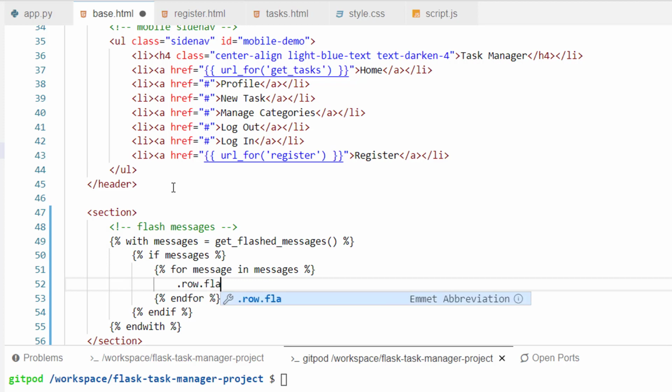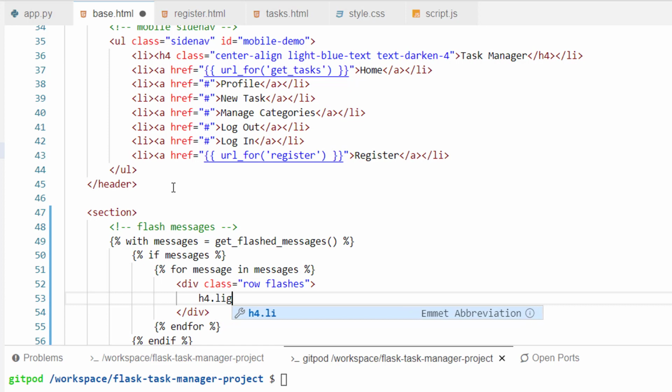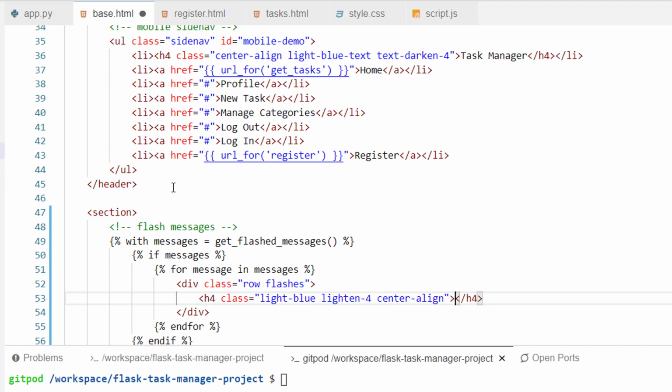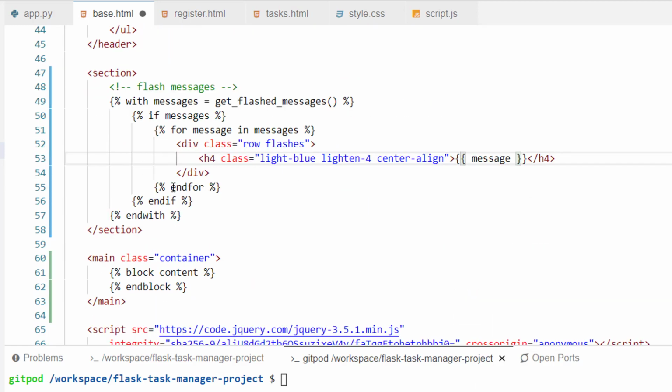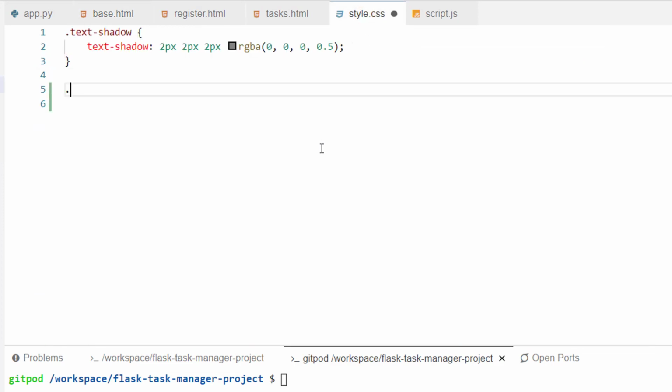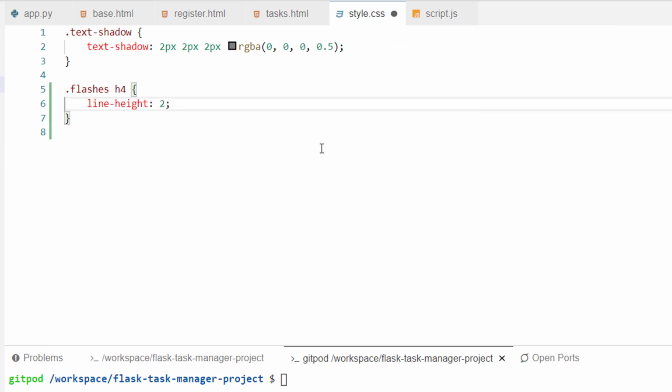We'll create a row with the class of flashes, which we'll customize shortly. For each message, we'll display an H4 header with the background color of light-blue lighten-4, and center aligned. The message variable will be inserted here. Within our CSS file, let's add a bit of customization to the flash's H4 styling. The line height will be set to 2.